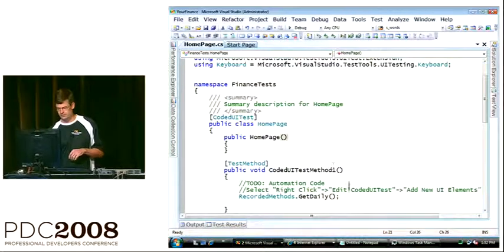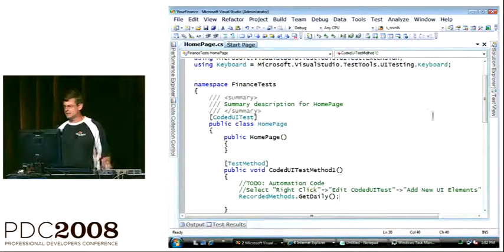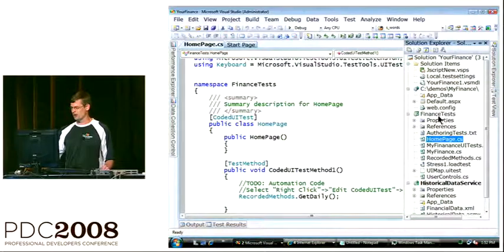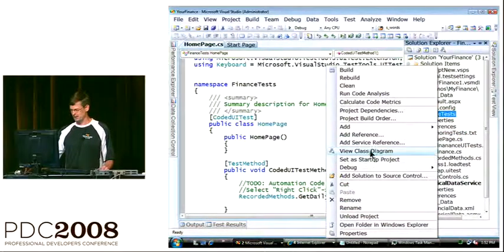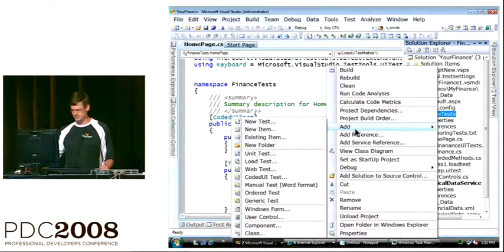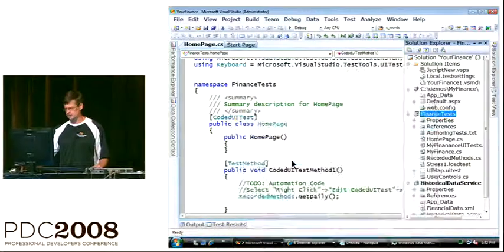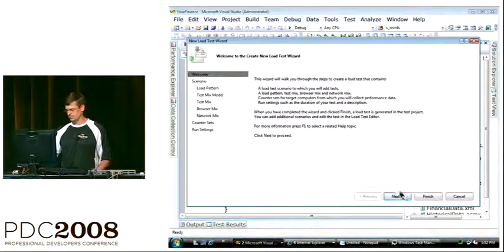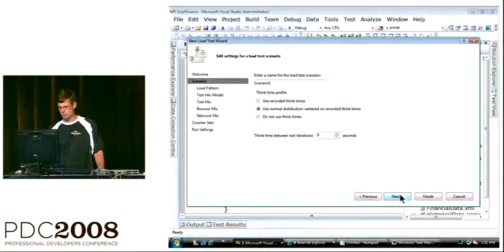And so now I'm going to add this to a load test. And in this case, it's not really going to be a load test. So a better name for this kind of test would actually be a performance test. And I'm going to show you how you can do this. So I'm going to go ahead and create a load test. This is our load test wizard.